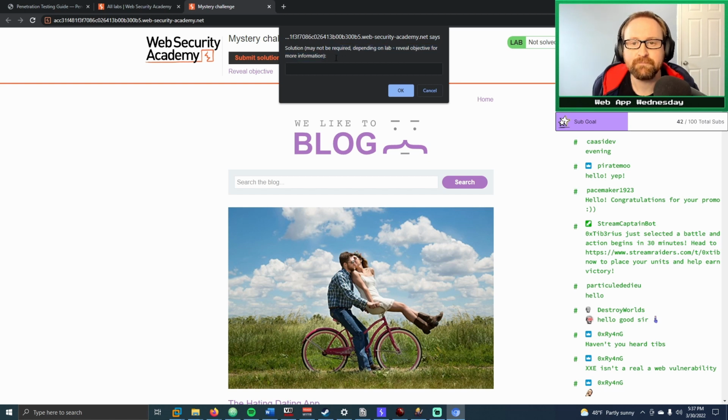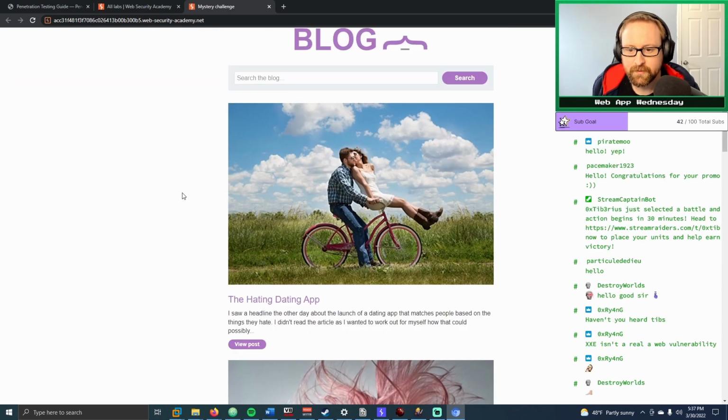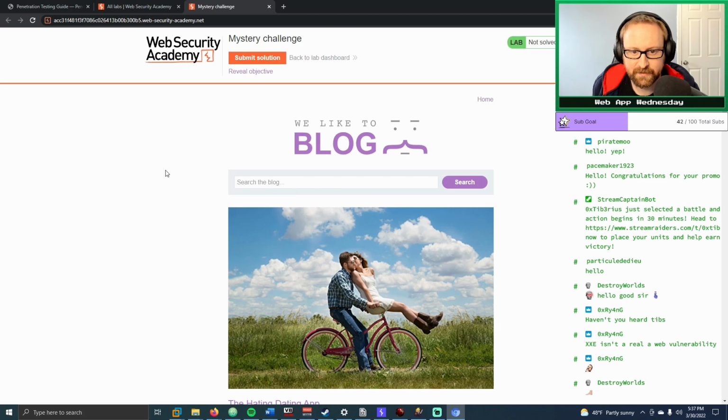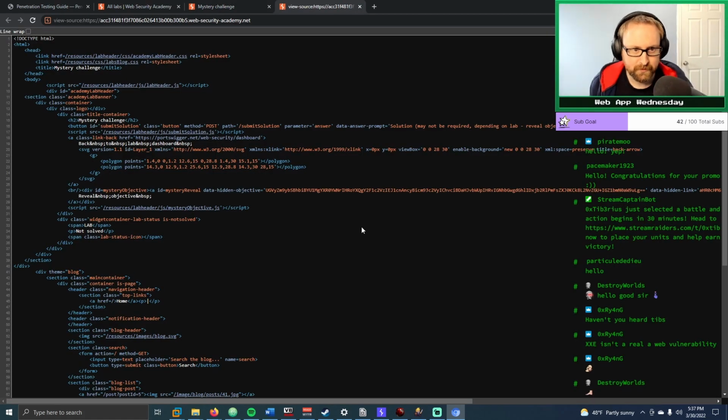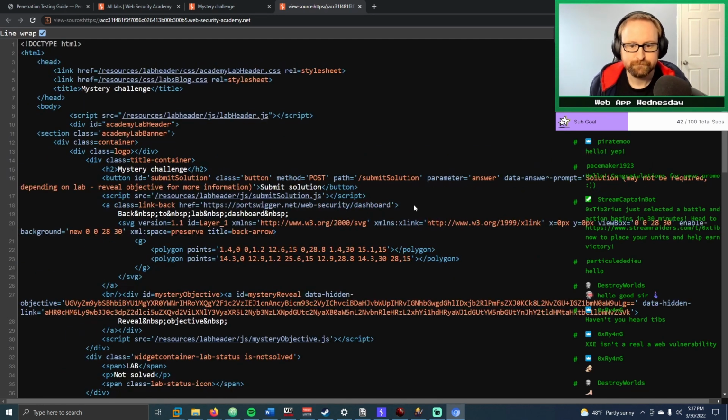That makes sense. Alright, so we might not even have to submit the solution here. There's the reveal objective button, which we're not going to use, unless we get completely stuck. So, let's take a look at the source code. And I'm going to line wrap it and zoom in.